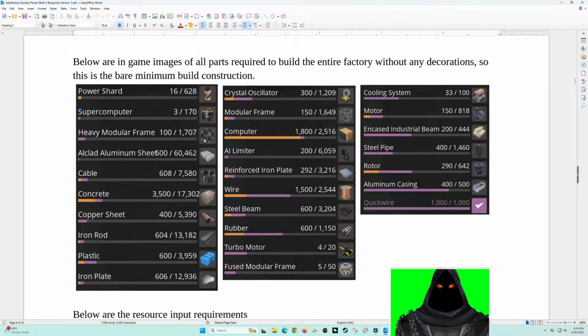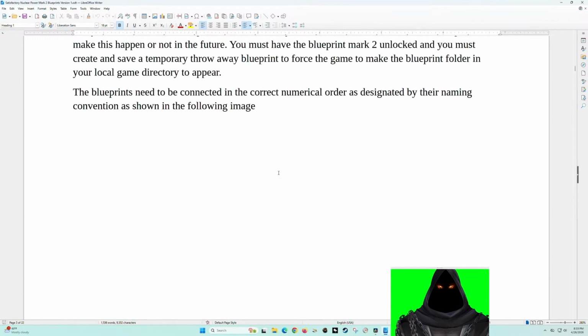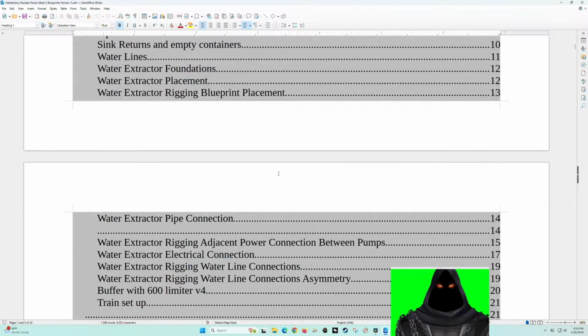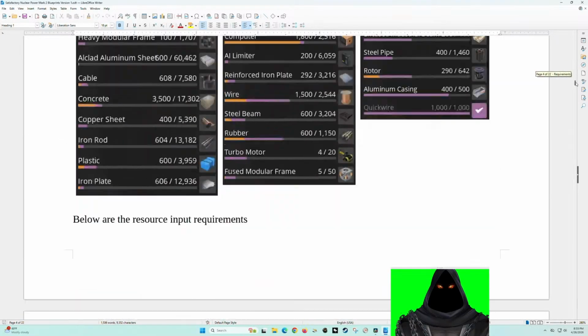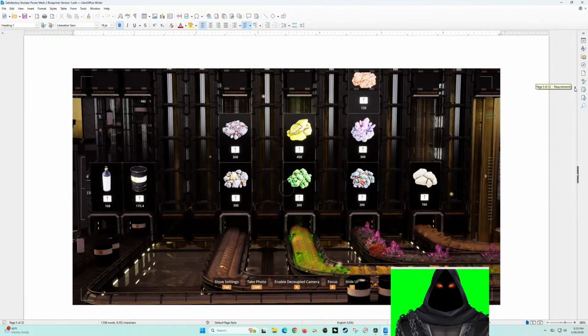Okay, so Cross says, "Oh, not to build it. I have all these already. I finished the game. I meant the inputs." Oh, the inputs. Okay. Yep. I have a picture for that. Let's see. Here it is.